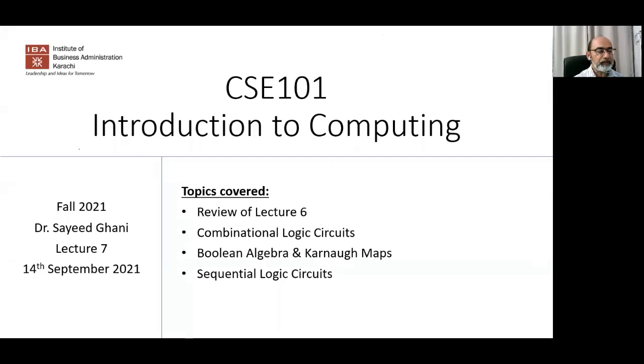As usual, we will start with a quick review of the previous lecture, and then I will continue talking about logic circuits, which we started talking about last time, and those were basically what we're going to refer to as combinational logic circuits. And then we'll introduce something called Boolean Algebra and Karnaugh Maps, which will be used to better understand the logic and also to implement the circuits. And then we'll talk about something called sequential logic circuits. And we'll go on depending on the amount of time left.